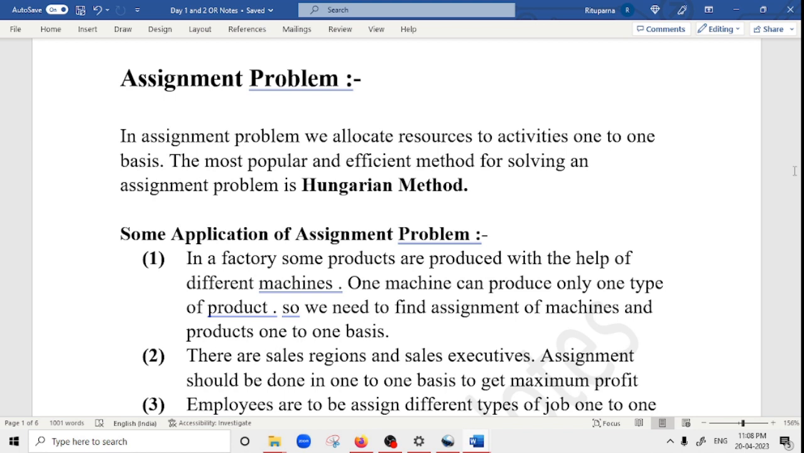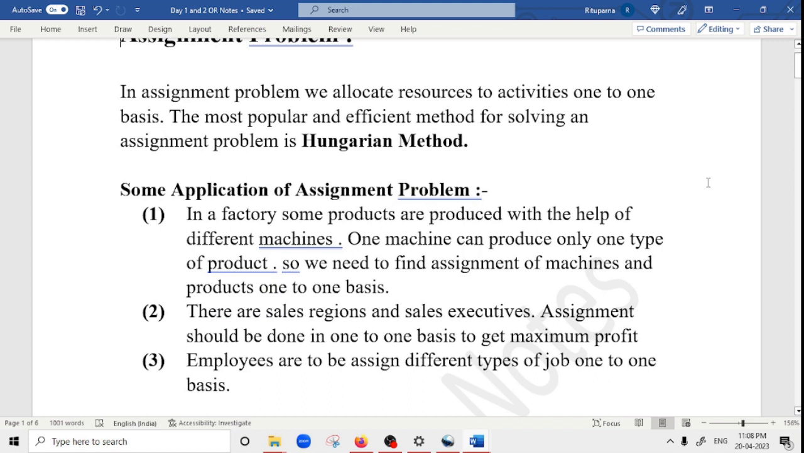Today we're going to learn a topic called assignment problem. Assignment problem is a part of operational research. In assignment problem, we allocate resources to activities on a one-to-one basis. Means here the jobs are given to the allocation on a one-to-one basis. The most popular and effective method for solving an assignment problem is the Hungarian method.